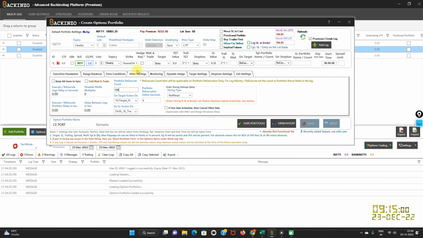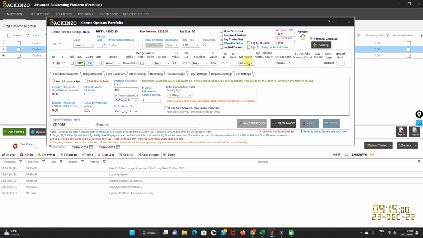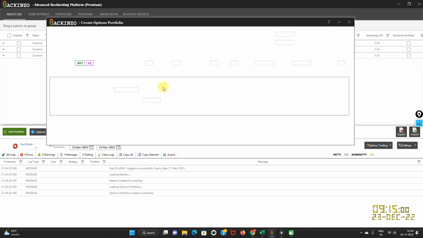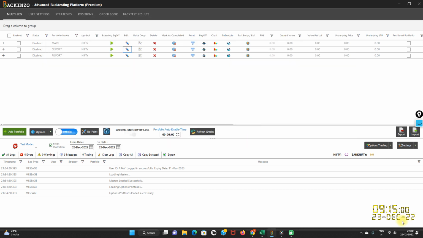So for the CE port, I have made it 100 as portfolio re-execute count. Here in this portfolio name, don't define 100 here, okay? Don't define your count 100 here in this individual leg. Define it under other settings, okay? So for the CE leg also and for the PE leg also, I'll make it 100 because I want unlimited re-executions, right? And my portfolios are ready now. Now I'll take you over the Excel sheet so that you comprehend it easily.